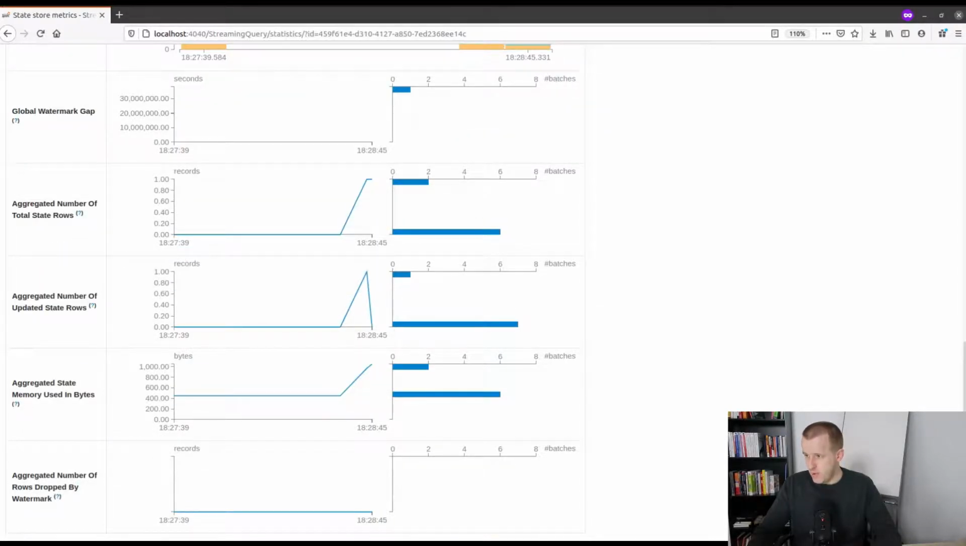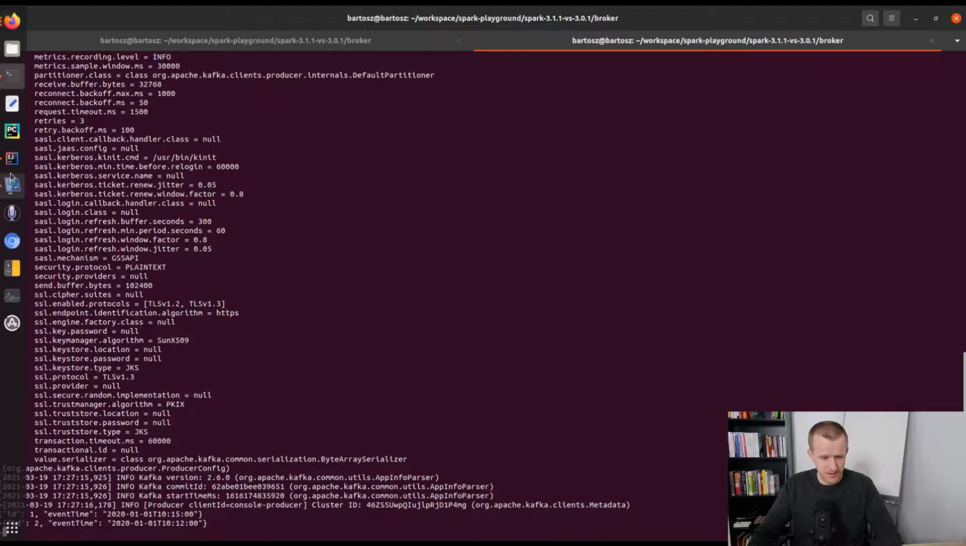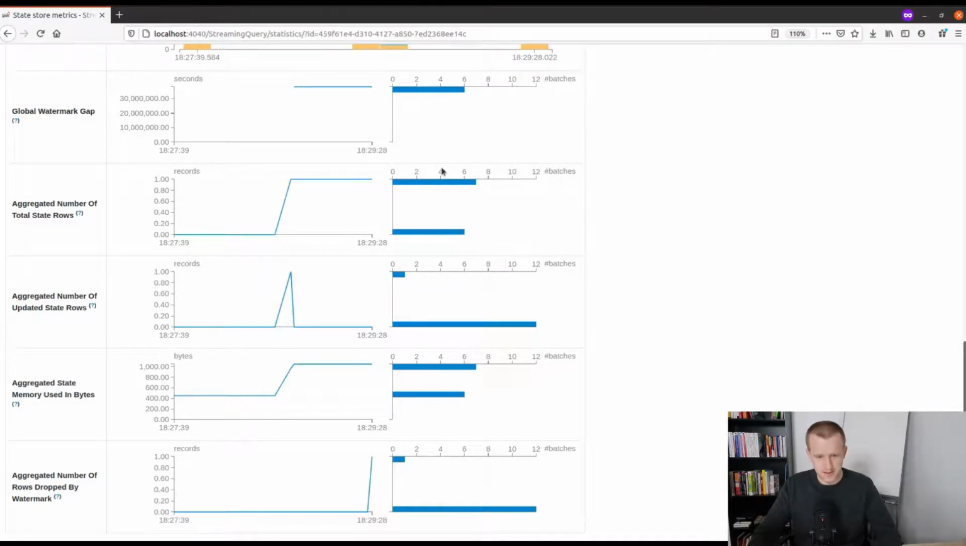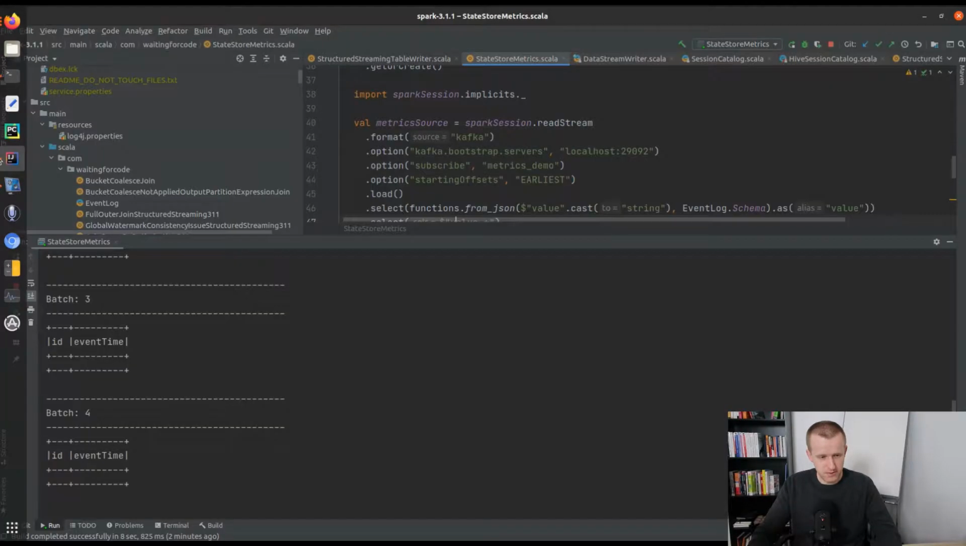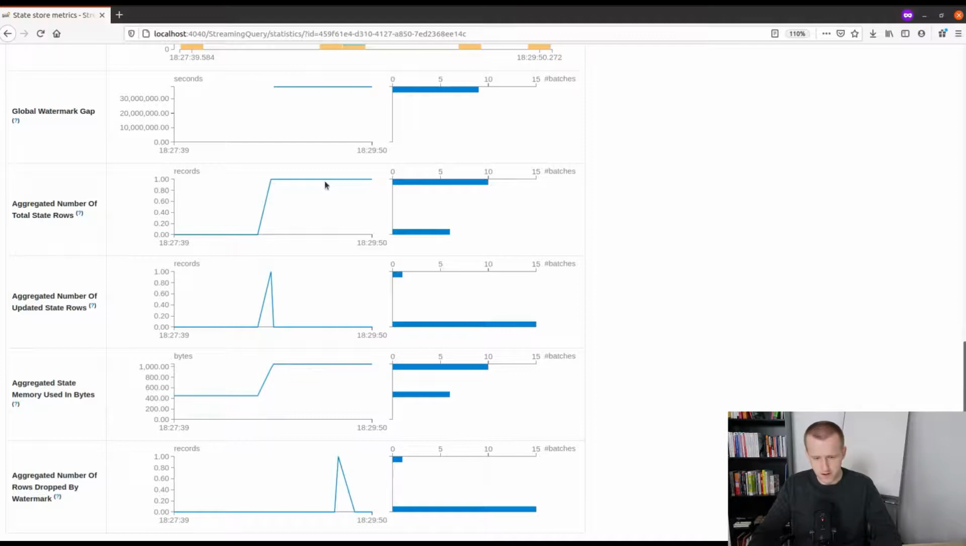Now I will add a late event that will not be integrated in the app, and also will not be integrated in the State Store. You can see that we still have one row in the State Store, and we still use the same amount of memory. Now I will do something else, but this time we will also ignore this event because you can see that it's a duplicate, and of course we didn't return it, and on the UI we still have one record.